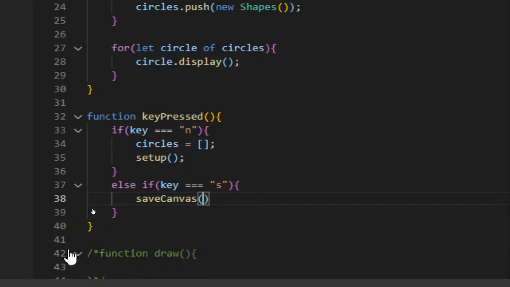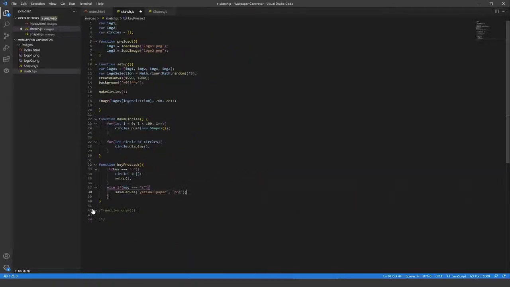In our save canvas method that's provided to us by P5JS, we use 2 arguments. We can use more than 2 arguments, but the one that I like to do uses 2 arguments. The first one is the name of the file that you want to save. In this case, we'll call it Yeti wallpaper. And the second is the file type. And you can save JPEGs or PNGs. So for this to be nice and high quality, we'll make it a PNG. And so there we have it. We'll save this.